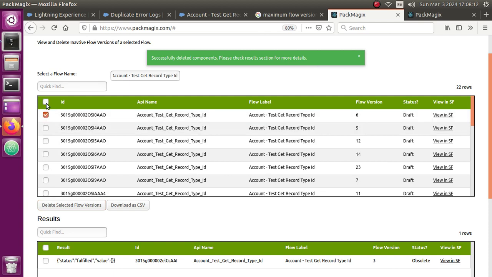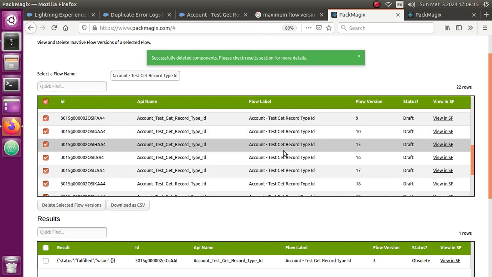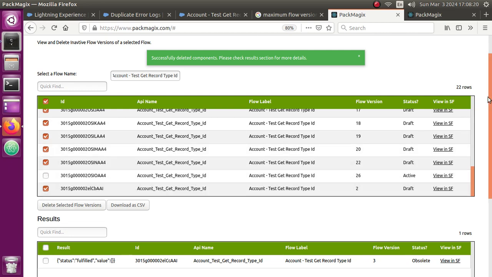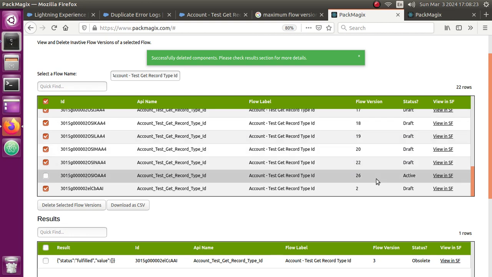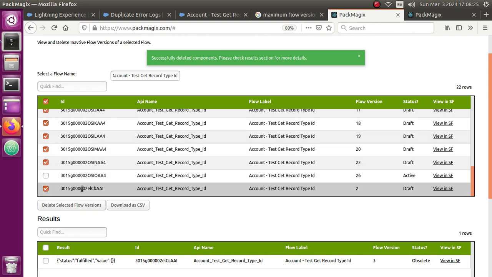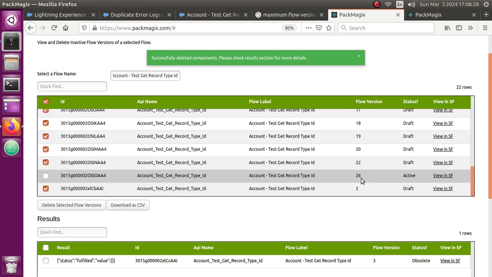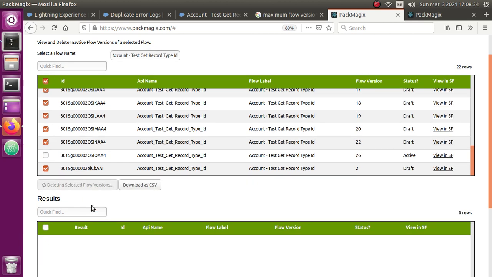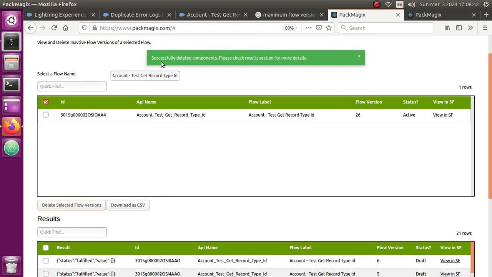For example, let's select everything except the active one and delete all of those flow versions. I've selected I think 21 out of 22, so I'm just going to keep 26 as my current version inside the system and delete all other flow versions. Let's see if that works. Yes, it successfully deleted all of the inactive flow versions except the active one, which I need inside my org.